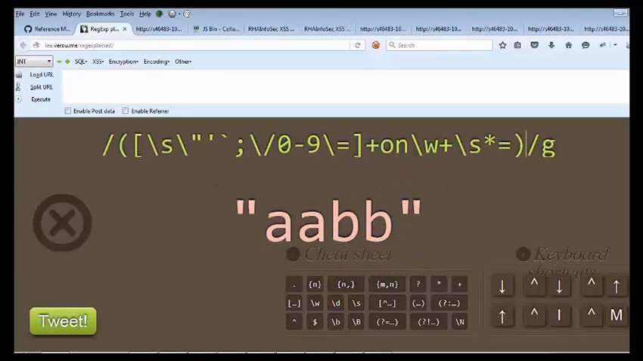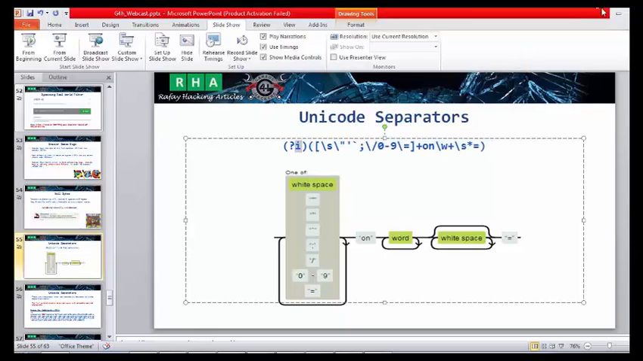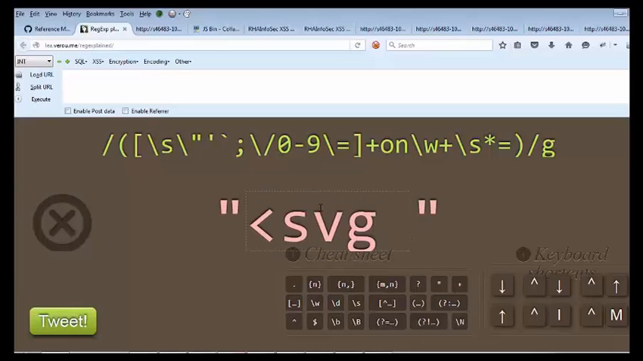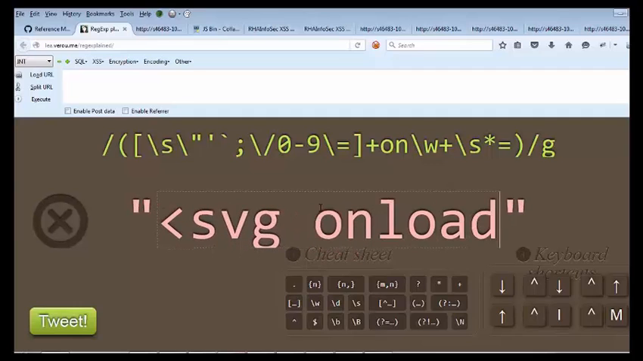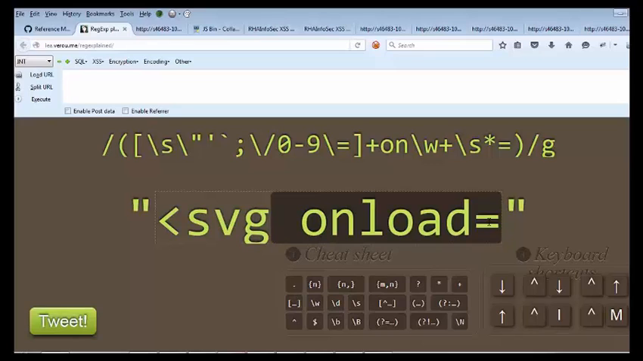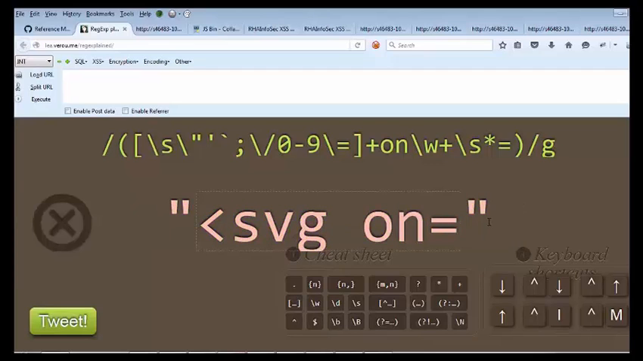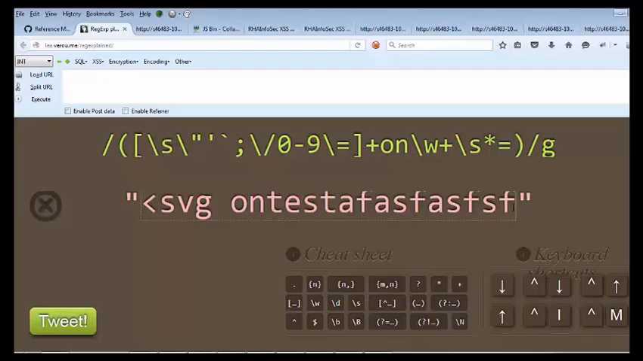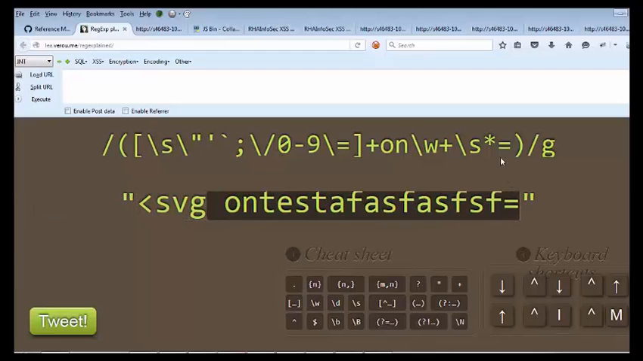And again, this i is simply used for matching uppercase. So I mean, this is not really needed in this case. So svg, onload. Right now it hasn't matched this payload. However, as soon as I input the equal to sign, as you can see, it has matched. And not only for onload, you can input an invalid event handler, and as soon as you hit the equal to sign, the regular expression would match.